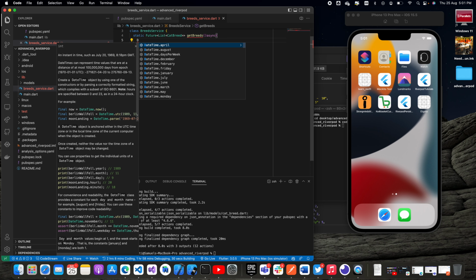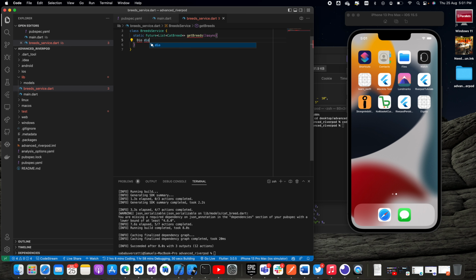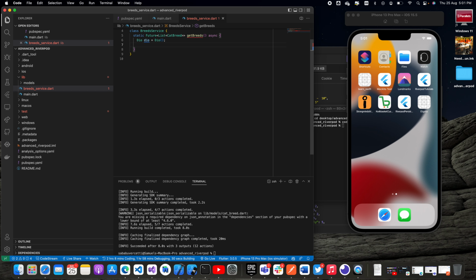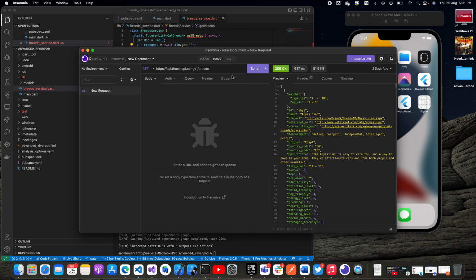So we'll first create an instance of Dio. Let's do a get request for that URL. For path, lint rules, guys, lint rules. Let's copy that API URL.